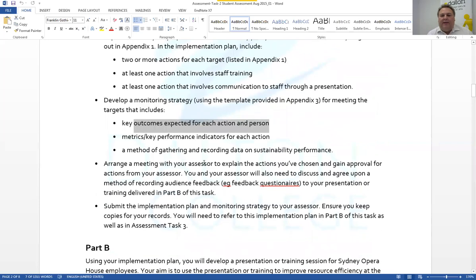Arrange a meeting with your assessor to explain the actions. Well, I've already done that. You've chosen and gained approval for actions from your assessor. You and your assessor will also need to discuss and agree upon a method of recording audience feedback, such as feedback questionnaires, for your presentation or training delivered in Part B of the task. Submit the implementation plan and monitoring strategy, 2 tables, to your assessor. Ensure you keep copies for your records. You will need to refer to this implementation plan in Part B of this task, as well as assessment task 3, the last task of this unit.